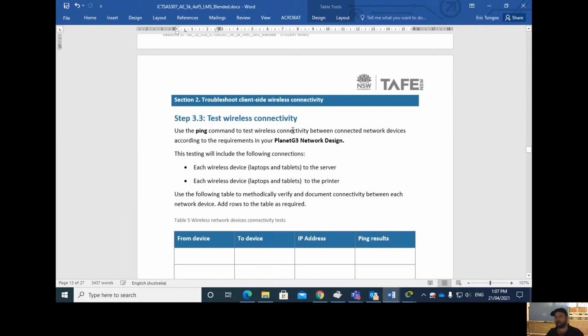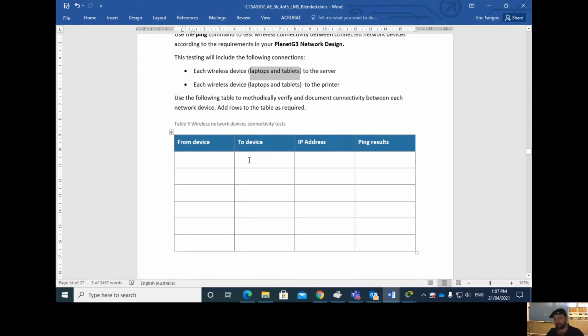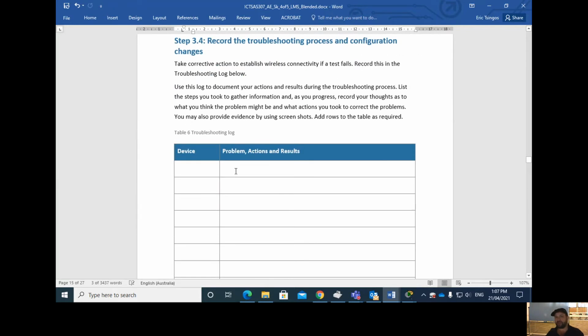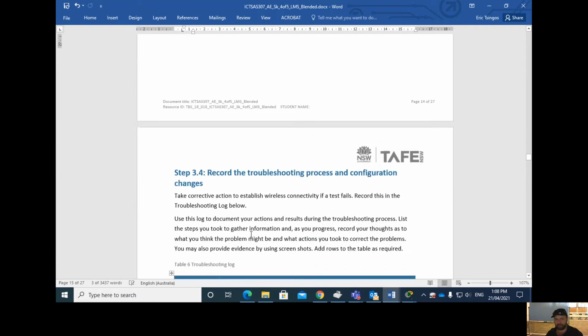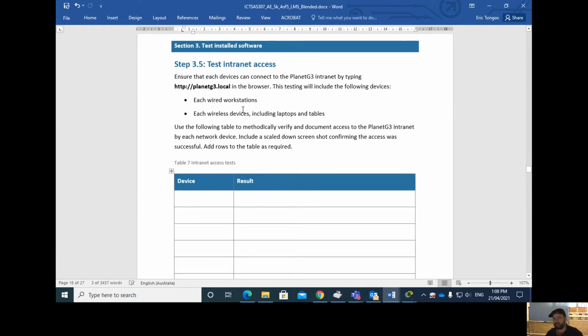And then here's test the wireless. So it's the same thing. From each wireless device, laptop and tablets, ping the server. So then you just do that for the laptops and the 2 tablets. You ping the servers. What were the issues? Okay, so this is where we should say that the SSID was wrong and the laptops didn't have the network. Here you just say what was the other stuff you did for the wired network. Yeah, okay. And internet access, you got to ping Planet 3G.